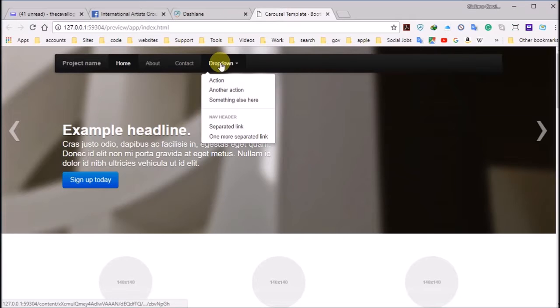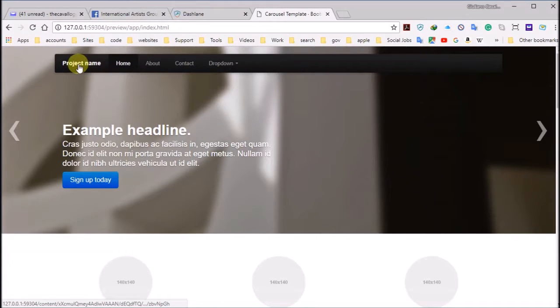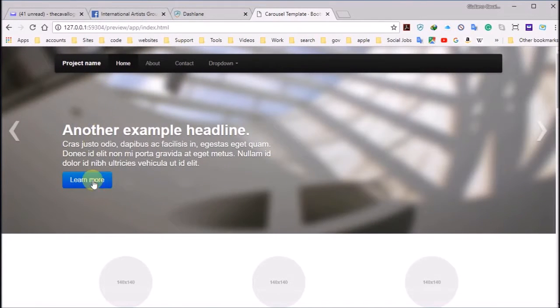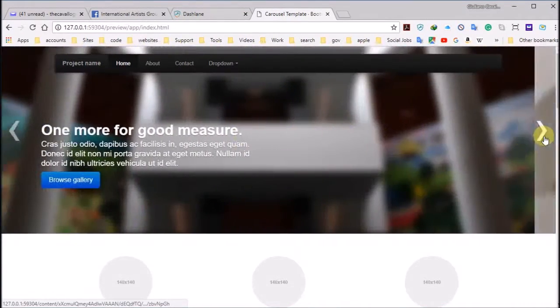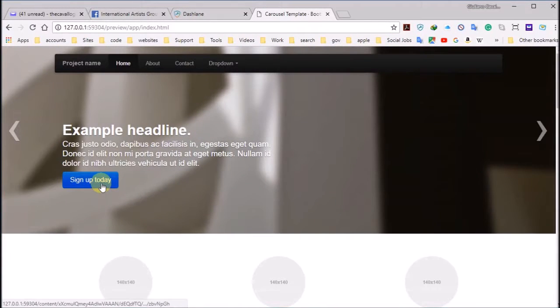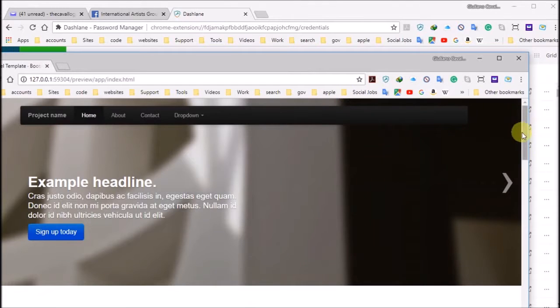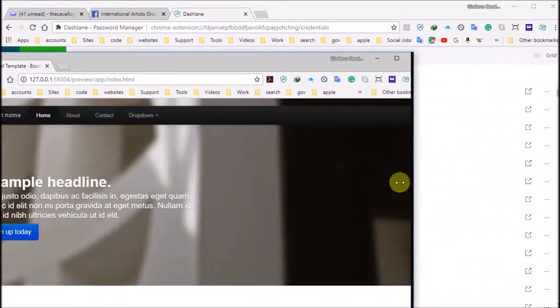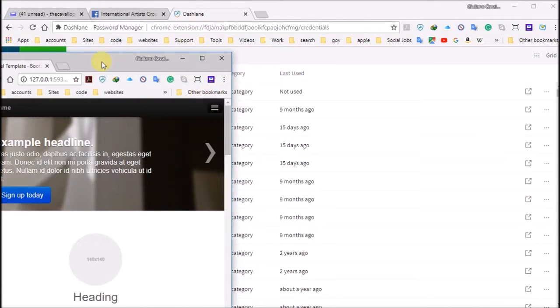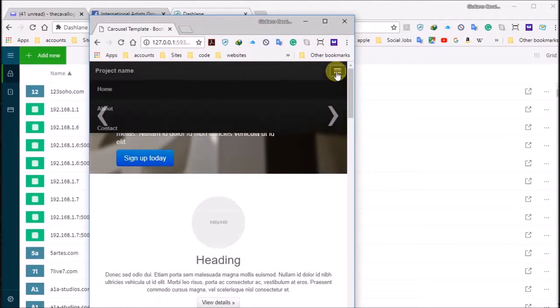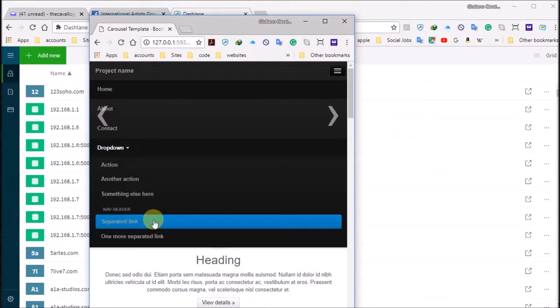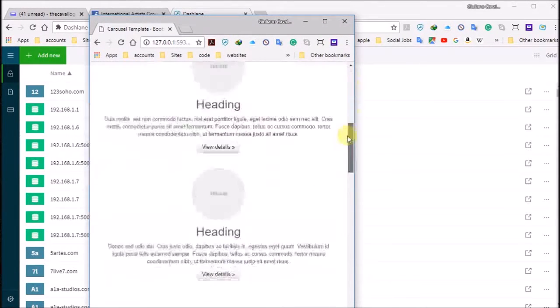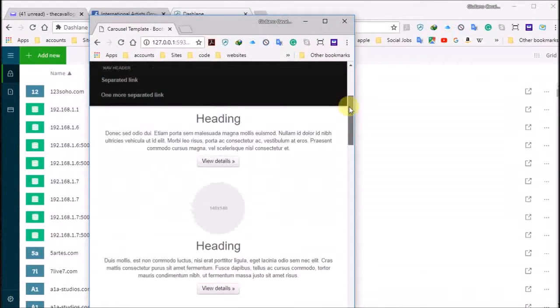The link, this is supposed to be the home page link, should be working. The slider is working. The buttons look like they're working. We're going to see this on the phone view, tablet. The menu is working. The drop down is working. Everything is centered, which is what I'm looking for.